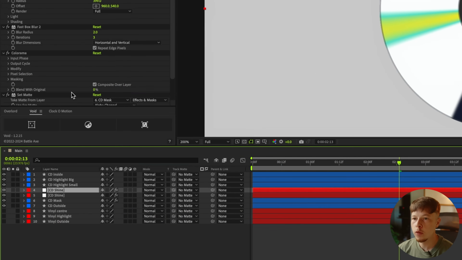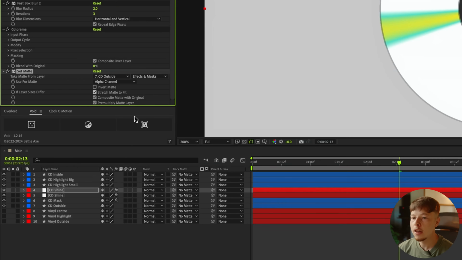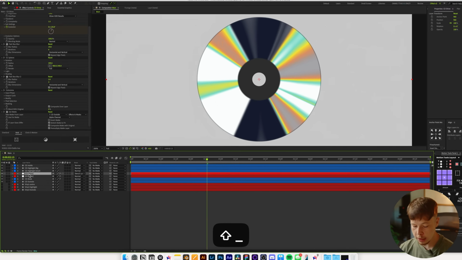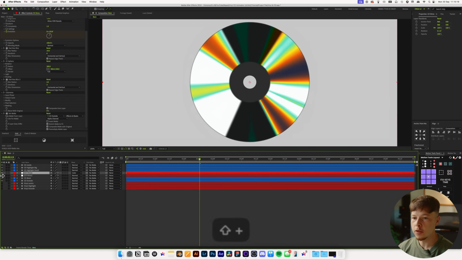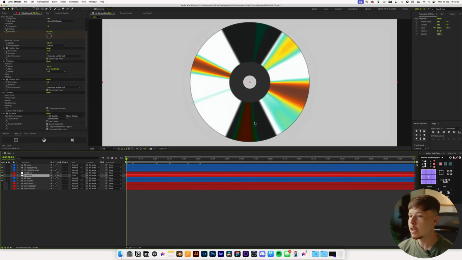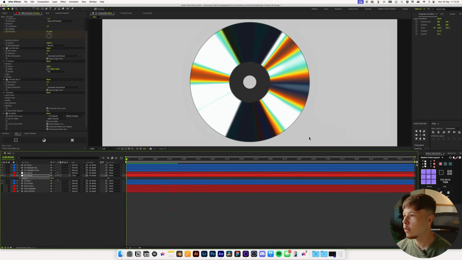And this time, instead of using the CD mask, we're just going to use the CD outside. Then we're going to change the blending mode and opacity of this just by pressing Shift and minus and plus. Something like color works pretty good, and I'm going to place it below our actual shine. So we get a little bit of detail even there, and then we can play around with the opacity too, just so it's not super in your face. But just like that, we have a little bit of detail there.